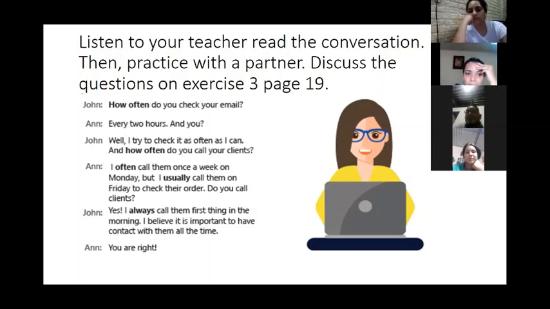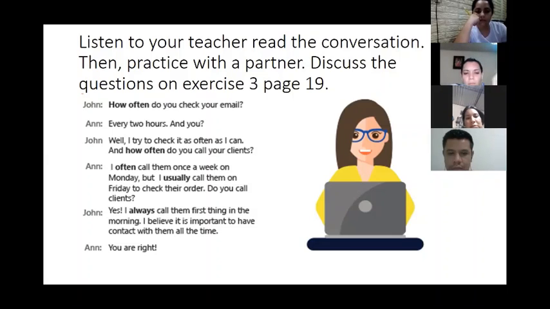Okay, John and Anne. John, how often do you check your email? Every 2 hours. And you? Well, I try to check it as often as I can. And how often do you call your clients? I often call them once a week on Monday. But I usually call them on Friday to check their order. Do you call clients? Yes, I always call them first thing in the morning. I believe it is important to have contact with them all the time.